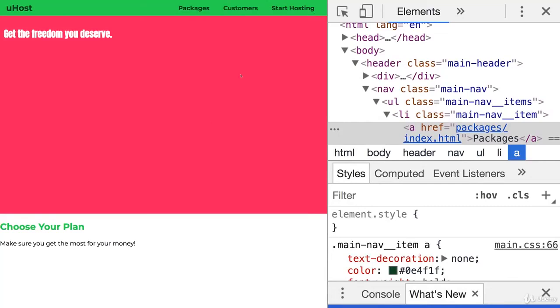Now, the last thing I want to add for this navigation, this start hosting button, or link, should actually look a bit different. It should be our call to action link. So it should really stand out from the rest and have a different styling. Now let's style that in the next lecture.